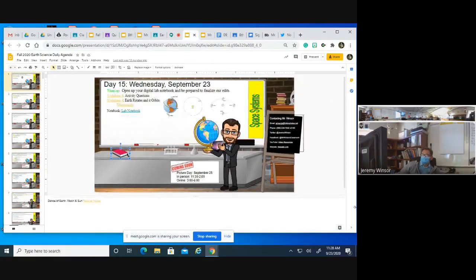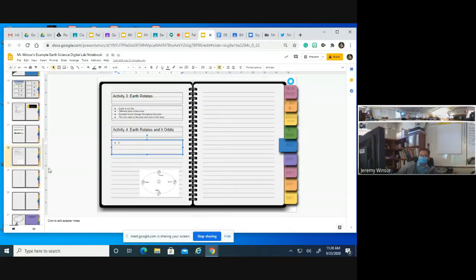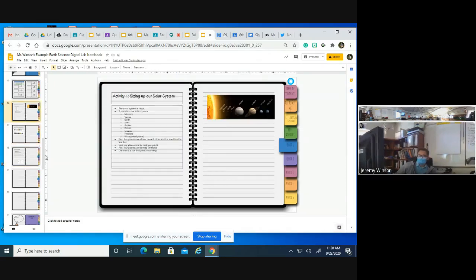All right, our agenda. If I could have all of you open up your Digital Lab notebook. I want to finalize some of the edits that we started the other day. I know we spent a lot of time going through some of those edits. We're going to get those wrapped up today. I think we were on this page. We created a page 16 or slide 16.